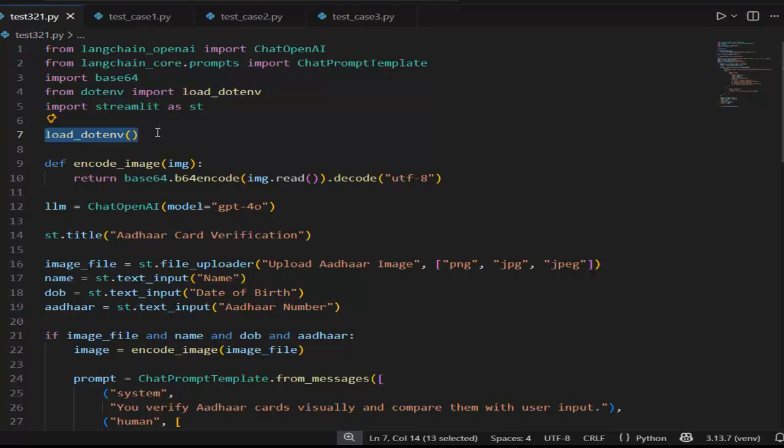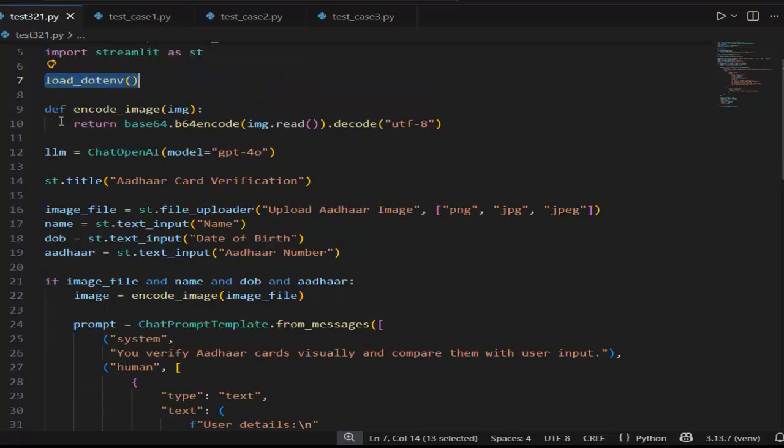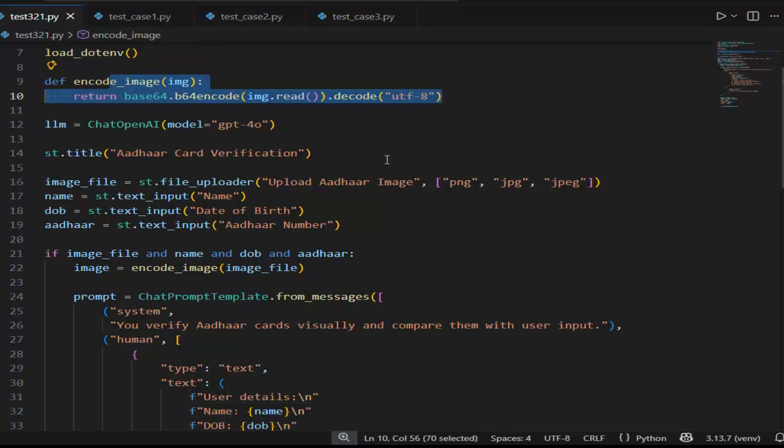Here we are loading our environment variables. Here we are defining the image encoding function. The image uploaded by the user is converted into base64 format. This step is required because the language model cannot directly read image files. That's why we are using this base64 encoding. Here we are initializing the multimodal model GPT-4o, because this model can understand both text and image. This capability makes visual Aadhaar card verification possible.